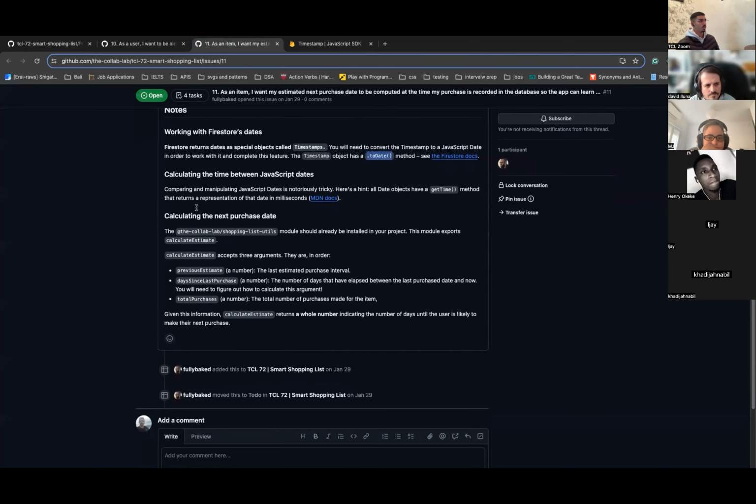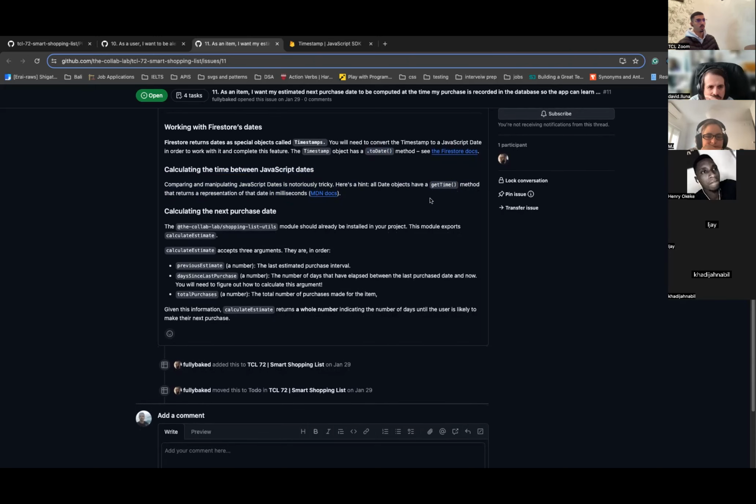Yep. Calculating the time between JavaScript dates, comparing and manipulating them, is notoriously tricky. Here is a hint: all date objects have a getTime method that returns a representation of that date in milliseconds. We already talked about this in this weekly, that's actually what MG was talking about, that dates are tricky. And you already used getTime, so you will be fine.